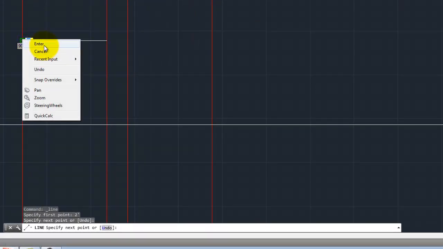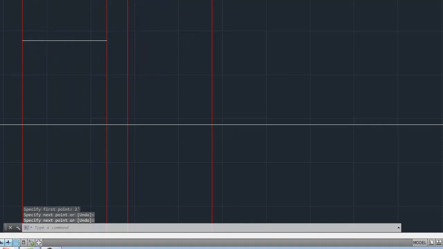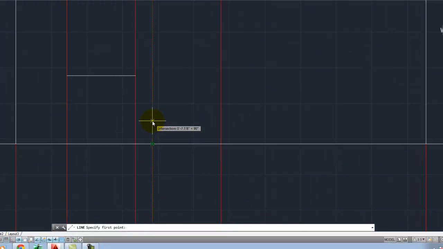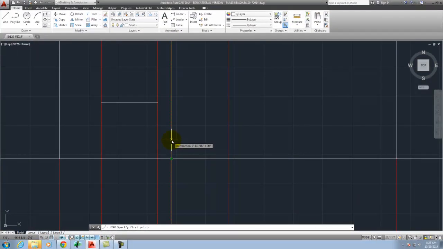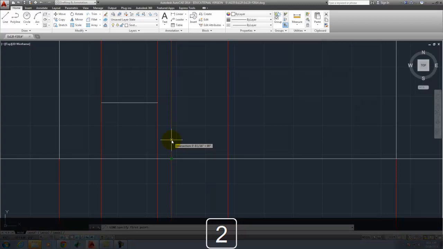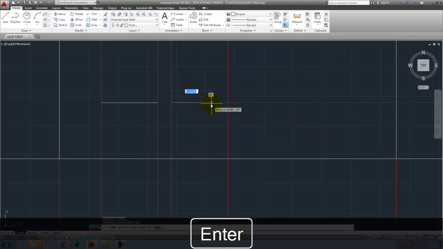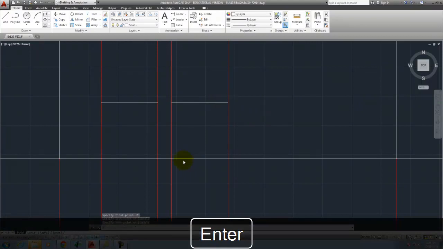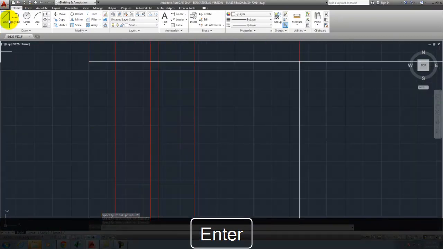So I'll repeat that over here. Once again, I'll do a line. I'm going to establish a point at the intersection, then I'm going to just push my mouse up. I'm not clicking anything yet. I get that dotted line, and then I can specify 2 feet, and that'll be my start point, and I can draw across. Okay. Now I need to draw the rest of the window here.